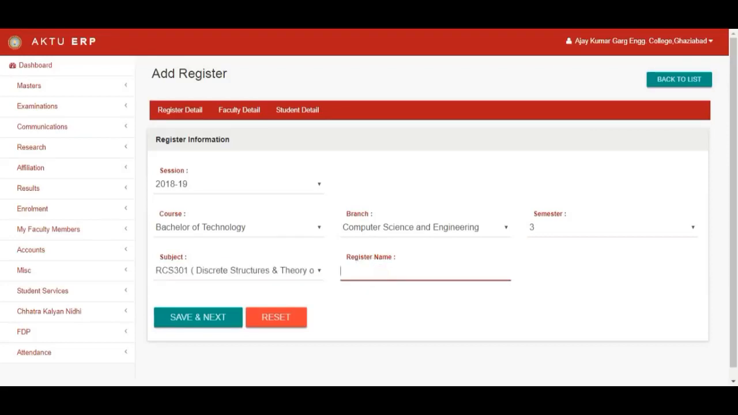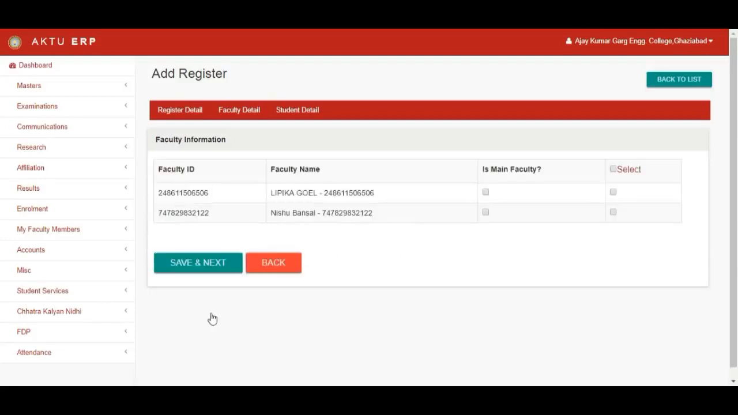Register name is basically a quick handy name from which you can get which register you are using. Suppose I am giving this name with the subject code RCS 301 and for section A. I have two faculties that are mapped in the data, and these two faculties are teaching RCS 301.